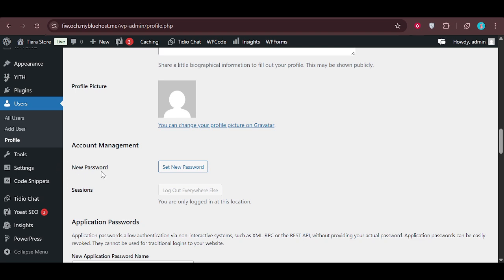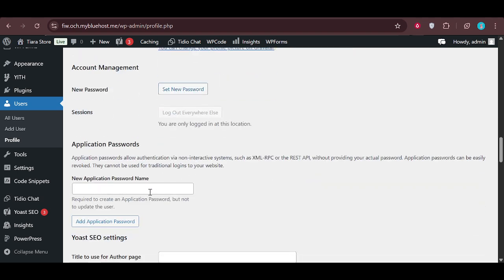Once you've entered a name that makes sense, click the button that says Add New Application Password. WordPress will automatically generate a long, secure password for you. This password is what you'll give to your external app instead of your main login details. It's important to understand that this password is unique to that one application, and it can be individually revoked at any time without affecting your own ability to log in.